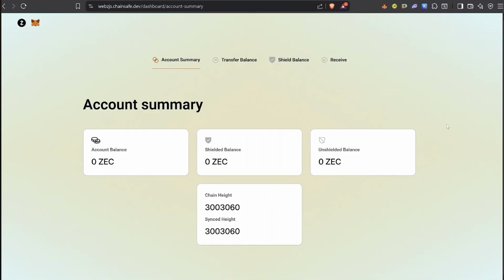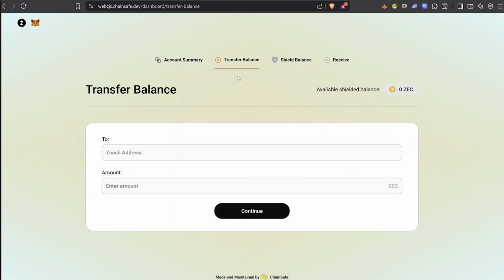So we're on our account summary dashboard now. We have our account balance, shielded balance, unshielded balance, and the chain height and synced height. The chain height is the current block height of the chain, and the synced height is the chain height of your wallet. To perform a transaction, your synced height needs to be the same as your chain height.